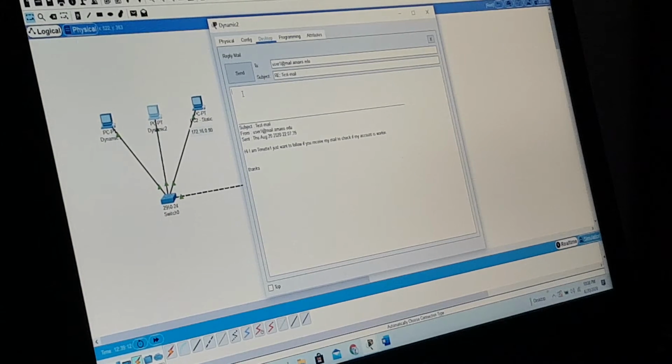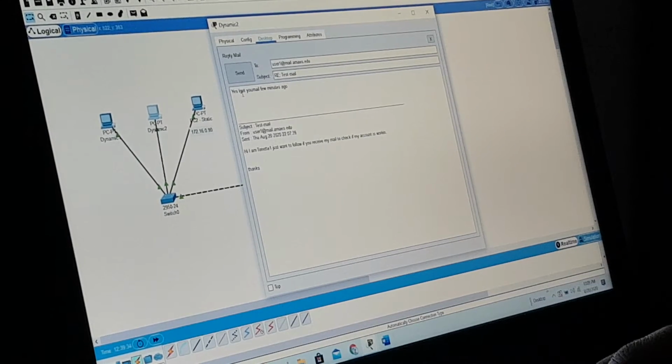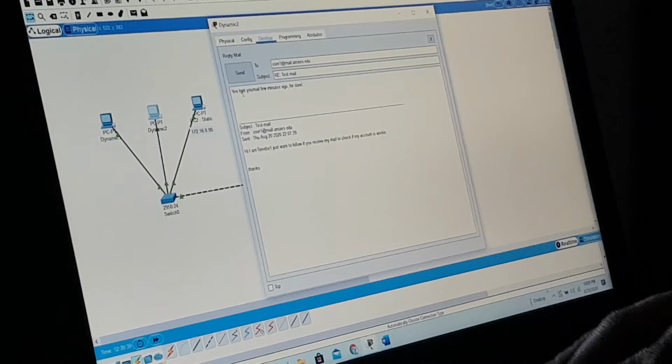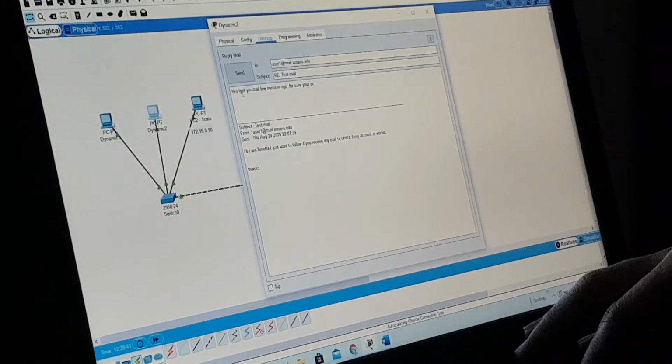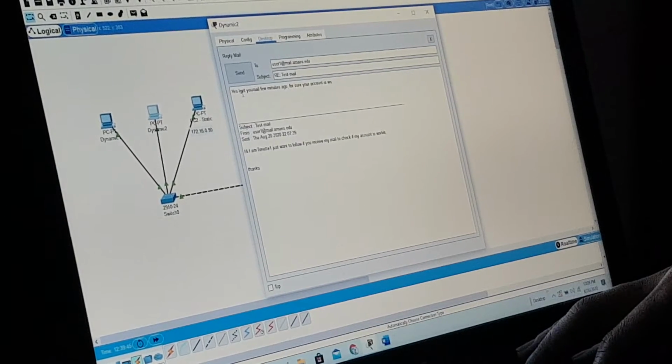Okay, yes, I got your mail a few minutes ago. For sure your account is working.